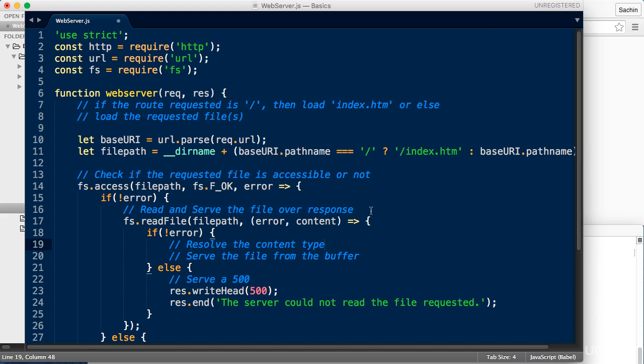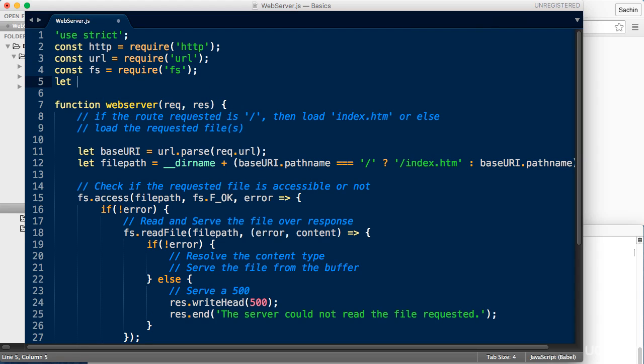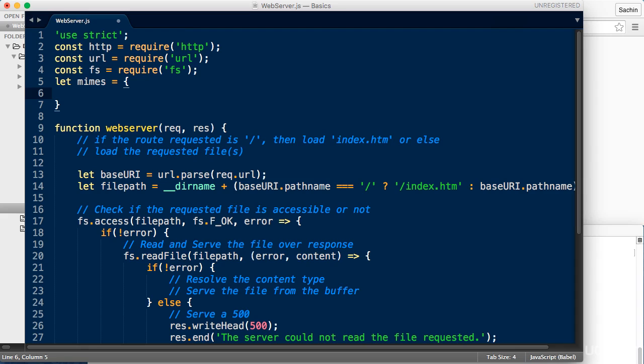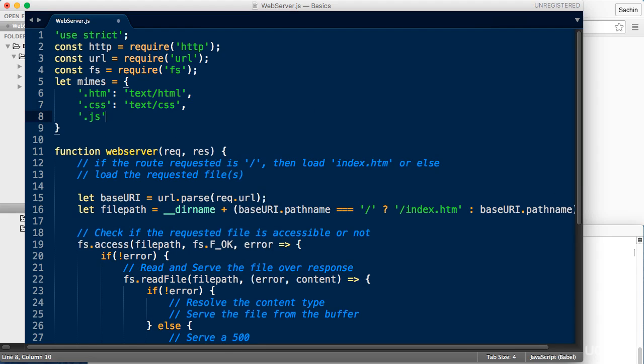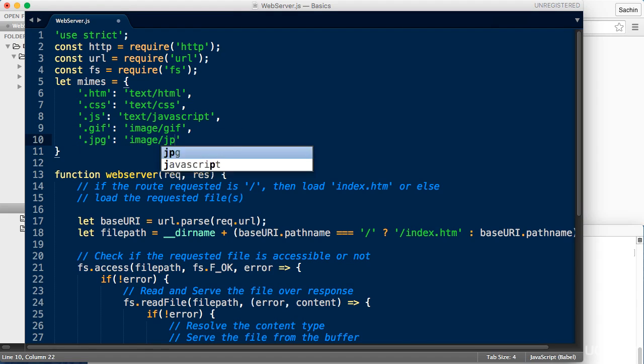For this purpose, let's create a small collection of known MIME types, and this by no means is comprehensive. I'll create an object called MIMEs where I'll make key value pairs mapping file extensions to their corresponding MIME types. So .htm files will use the text/HTML MIME type, while .css would use text/CSS, and so on. Again, note that this is not a comprehensive collection of MIME types. However, this works for our purpose for now.